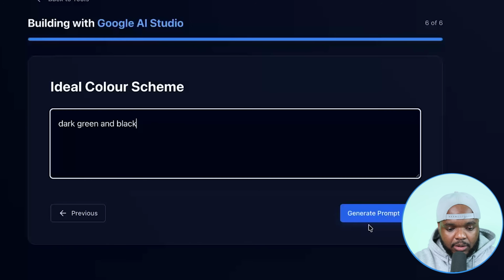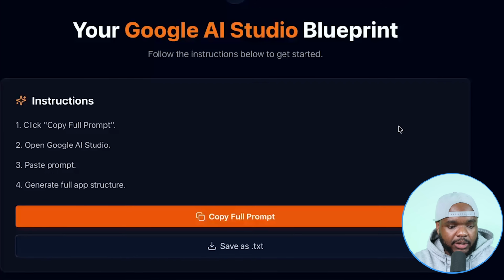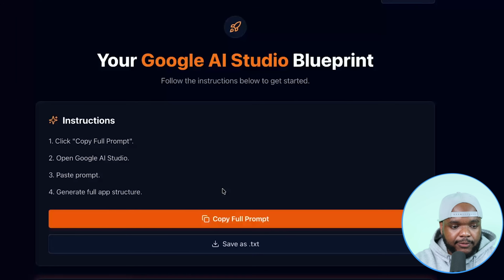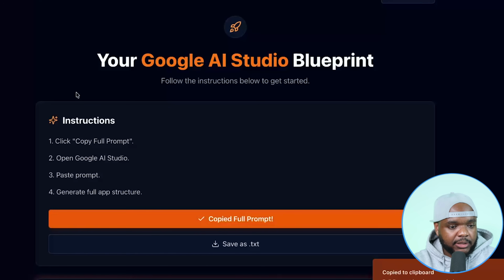And then I'm just going to click on generate prompt. Okay, here we have it. So it's now come back with the fully generated custom prompt. I'm going to be able to copy it just like this.